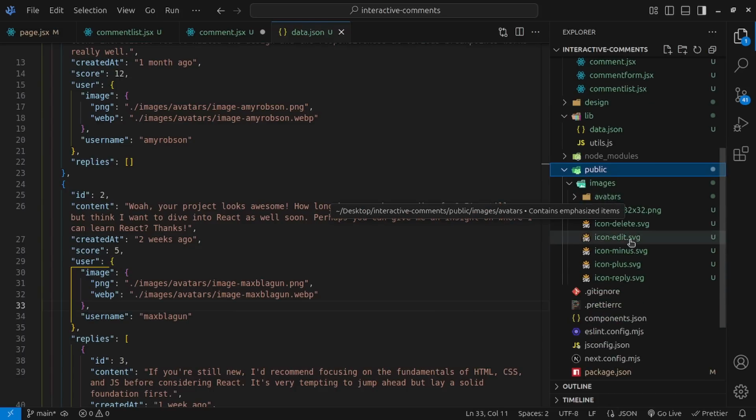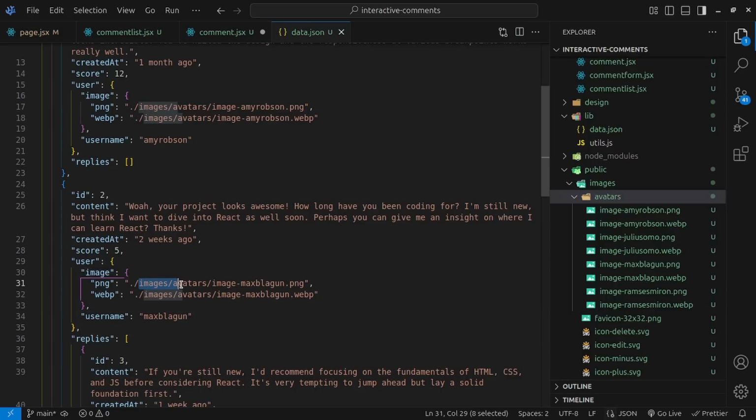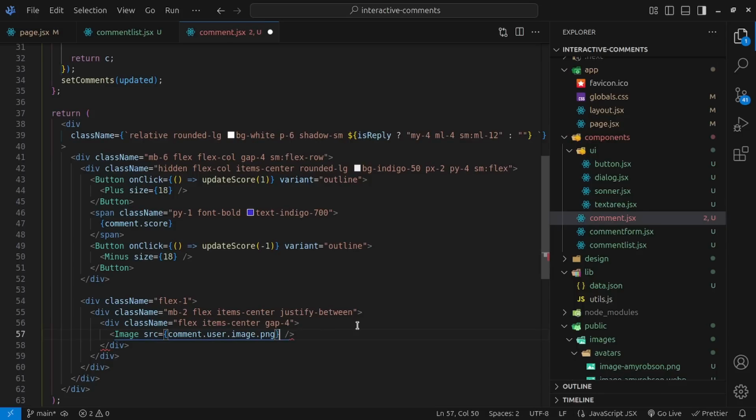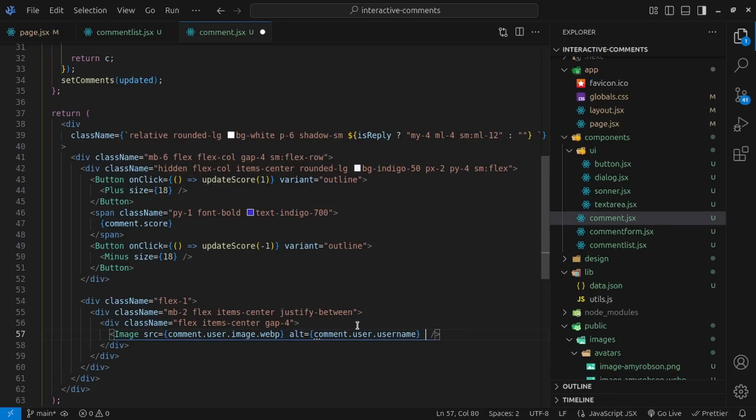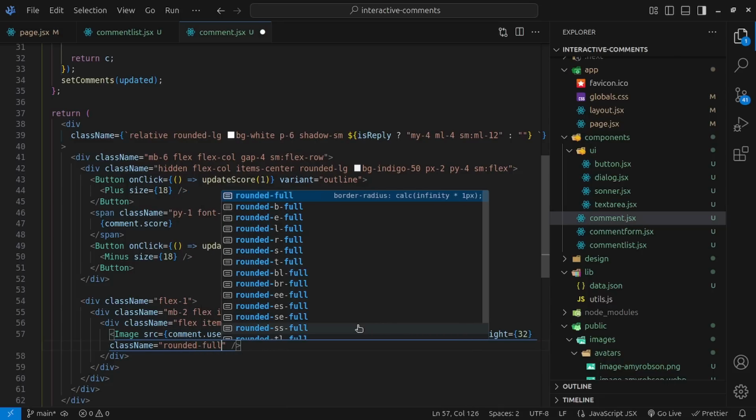So image, where is it? The avatars, because it's going into the images and then the avatars and then that one and then the WebP. So you can see that you have the PNG and the WebP version for each one of them. So actually, let's just change that into WebP because that is the current standard. And then the alt attribute, in case the image fails to load, we want to show the username. So comment.user.username. And then the width for this is going to be 32. And then the height for this is going to be 32. And then the class name is going to be rounded-full.